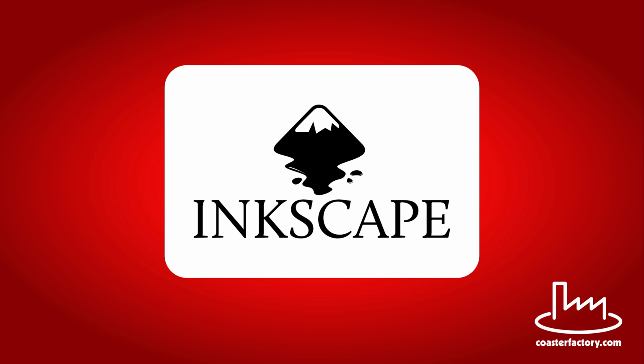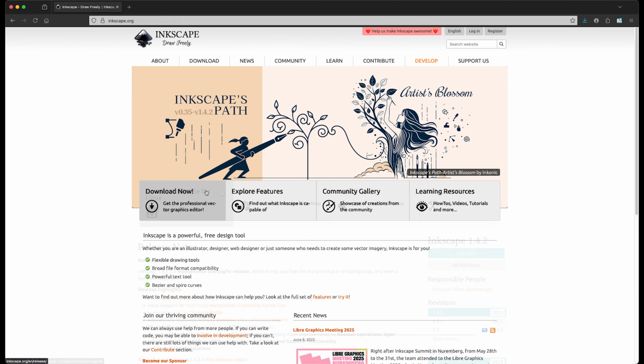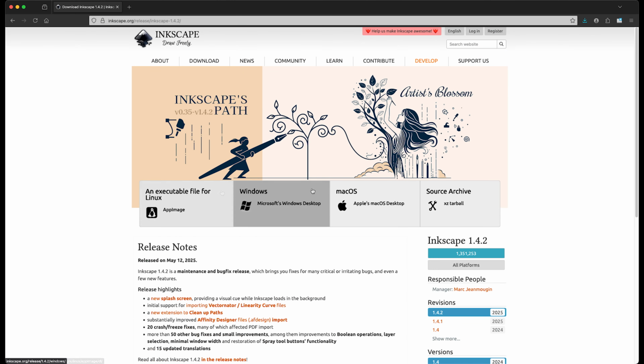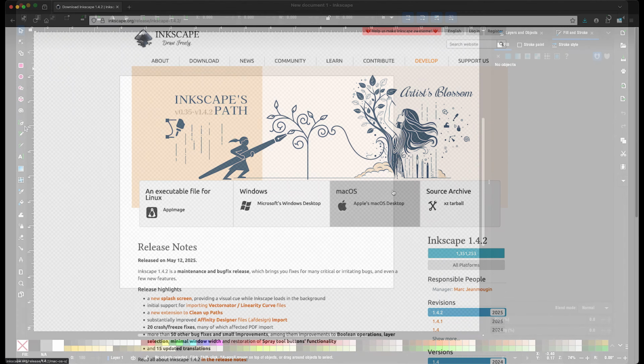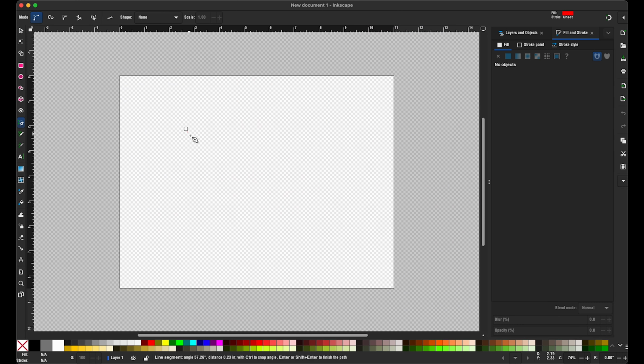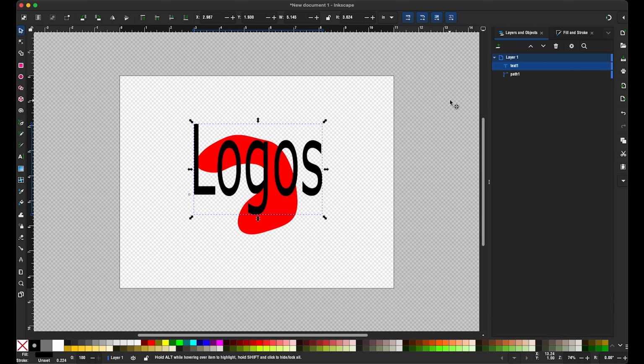Let's start with Inkscape, a free alternative to Adobe Illustrator. You can download it at inkscape.org. Inkscape is a vector design program, which means it's perfect for creating clean, scalable artwork, like logos, text layouts, and icons for your coaster designs. It supports layers, paths, shapes, and text, so you can build designs from scratch or customize templates with precision. You can align elements, control positioning, and tweak your layout at any stage.